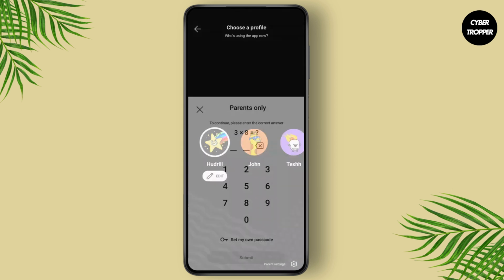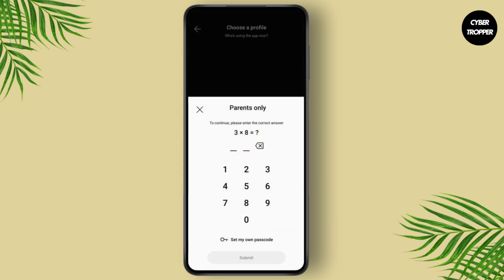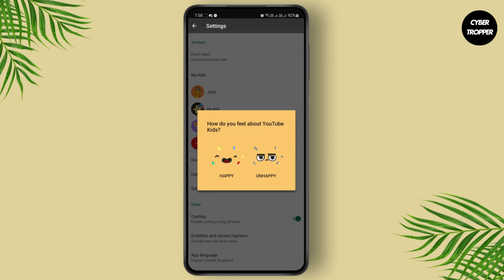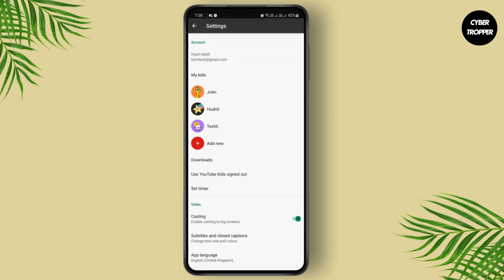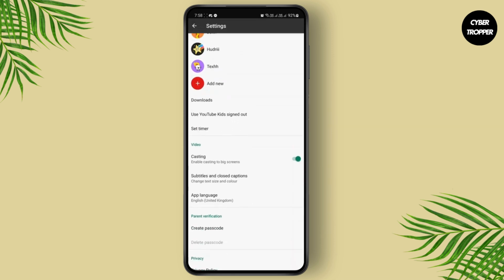So tap on settings. You could choose the answer for this, and then you should be able to go ahead and enter the settings menu. So the question will be depending on the age that you've entered for the profile. I'm just going to enter it and then tap on submit. Now from here you can select the account.